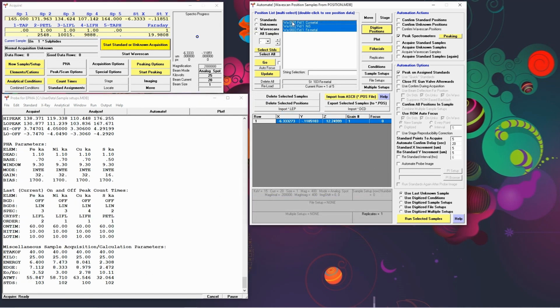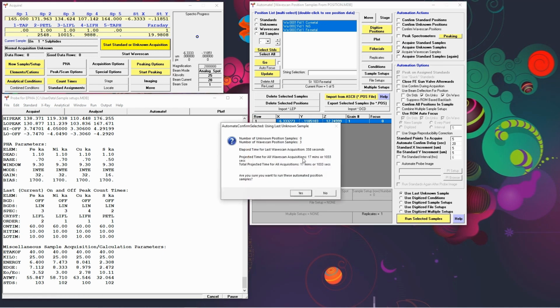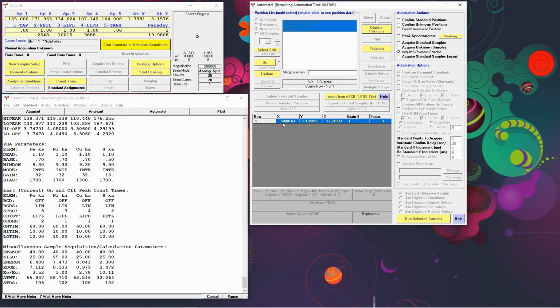And if we just select those three, we'll deselect peak spectrometers, click on acquire wave scan samples and run selected samples. It tells us it's 3 samples and it'll take 17 minutes. So I'll start this running, but it's that easy.